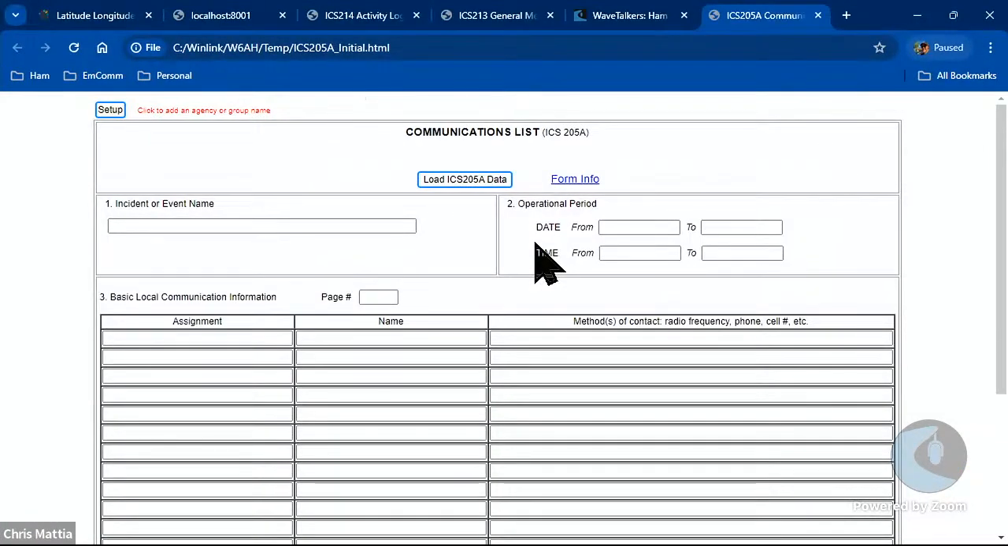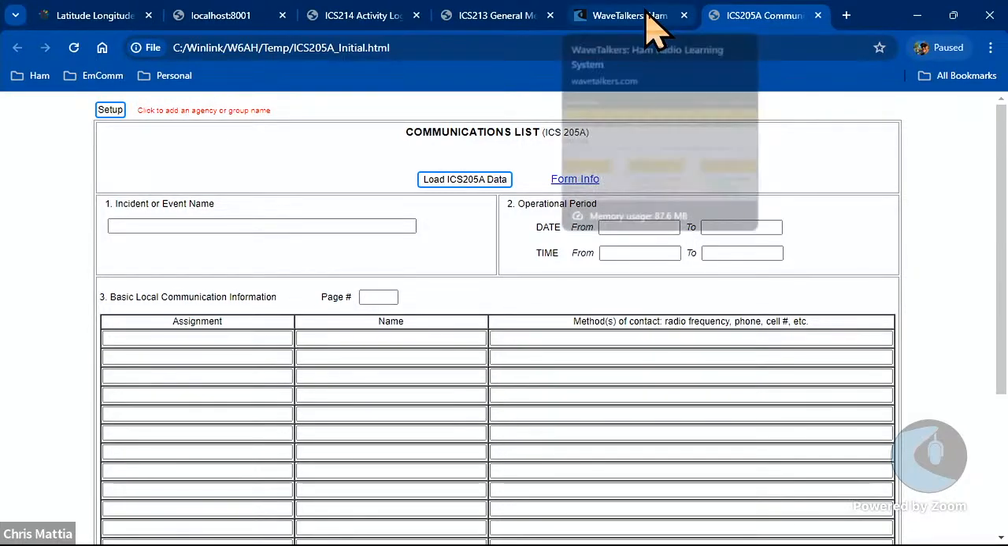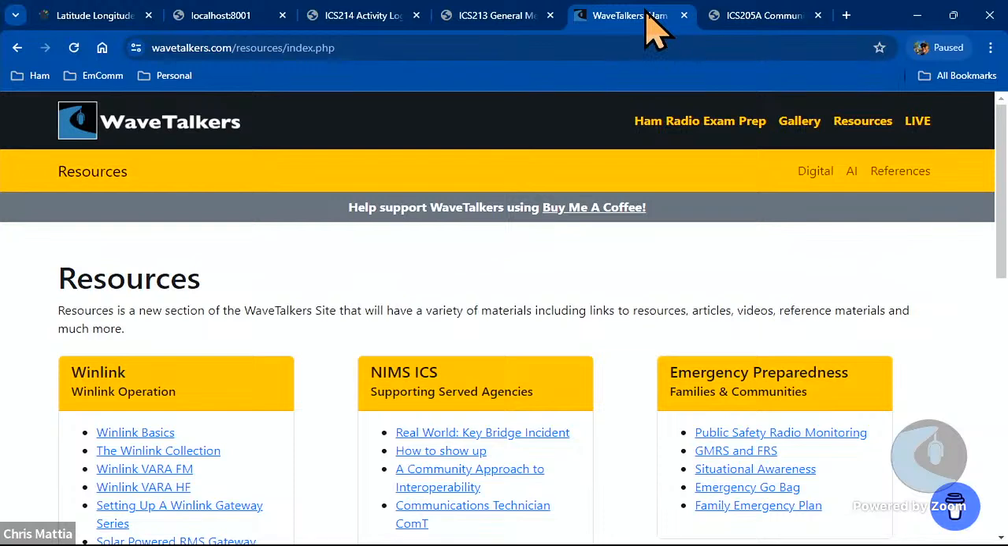This is going to be a list of all of the assignments, the names, and any contact information that's going to be available. And so this information on the 205A is going to be able to feed into that 204. While I'm in here, those are two forms that are available inside of Winlink, but I want to quickly jump over to the WaveTalkers website.